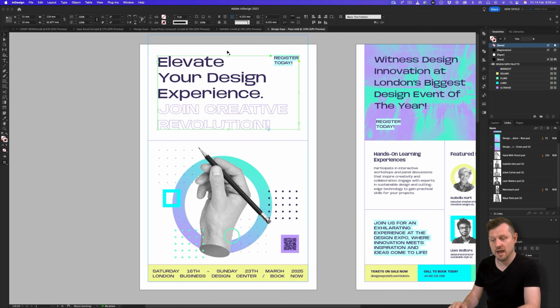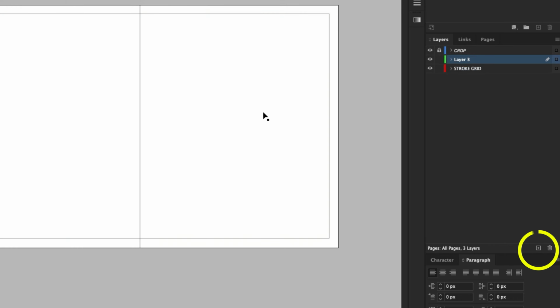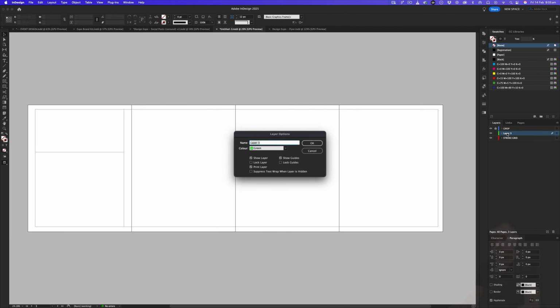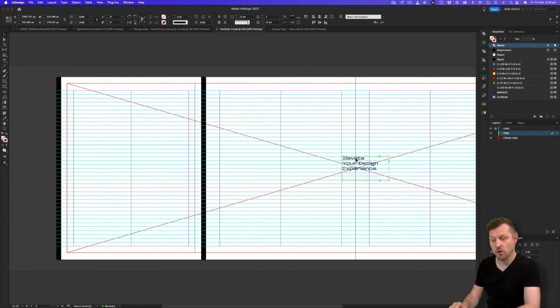I'll come over to the layers panel and create a new layer. I'll call this type. Make sure it's set to the top just under the crop layer. Paste in my text sample and drag it to align to the top left of the inside margin. So right now the type is too small for my document. So with the selection tool, I'll grab the bottom right anchor point of the text box and drag it out.